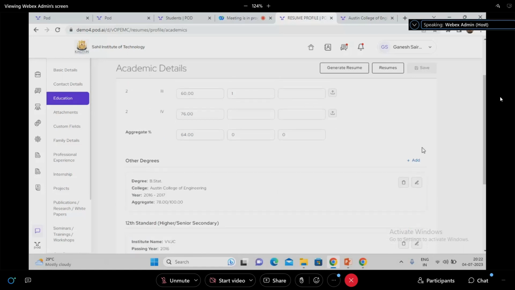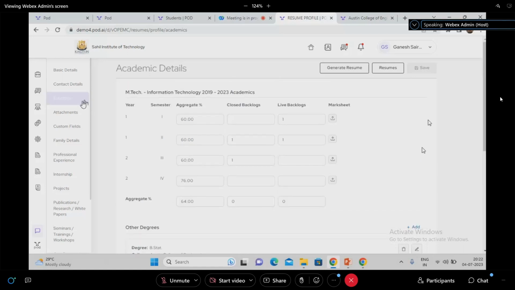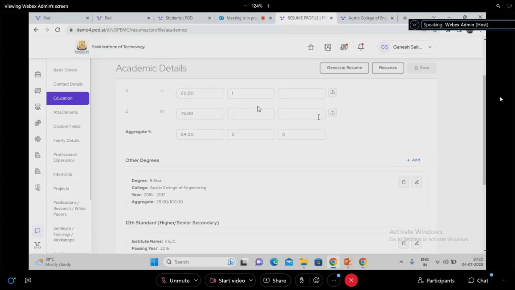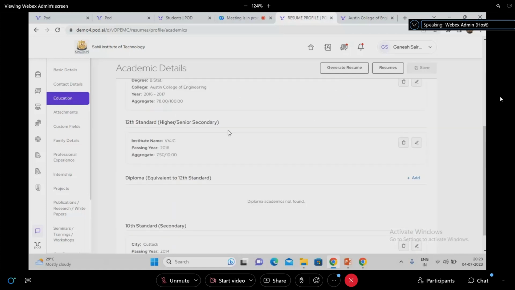This is an important part in creating your resume. Your education section is very important, so please make sure you update correctly. After updating your education, next move on.